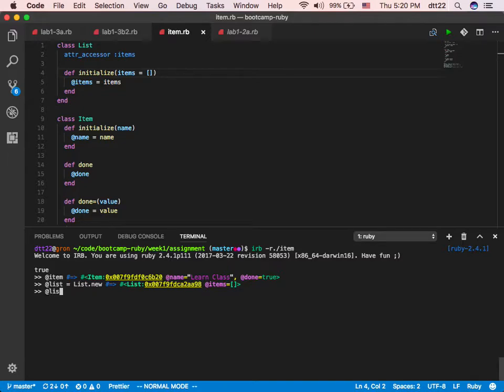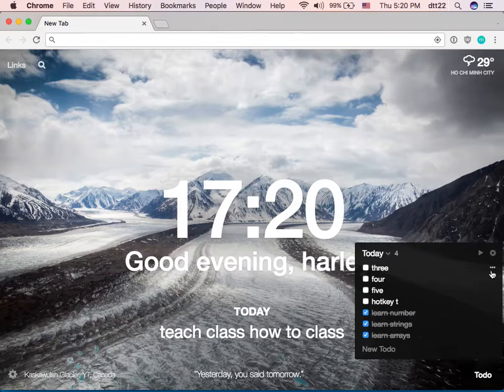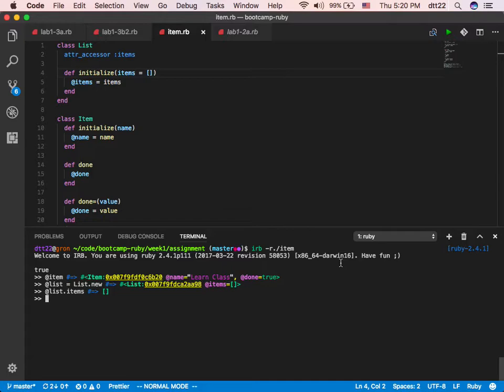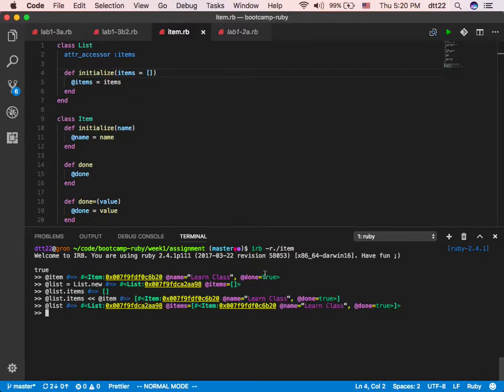And then list.items is nothing. I have nothing to do yet. So it's like me deleting all this item. Oh my God, there's no easy way to delete them. And then I'm going to start adding some items to it. So I do this for now, and I add the item to it. My list now, if you enter list, the list now has an items attribute and an array of items inside it.